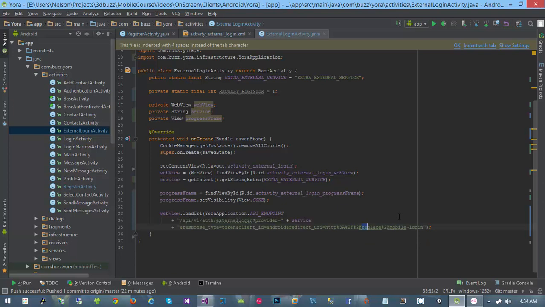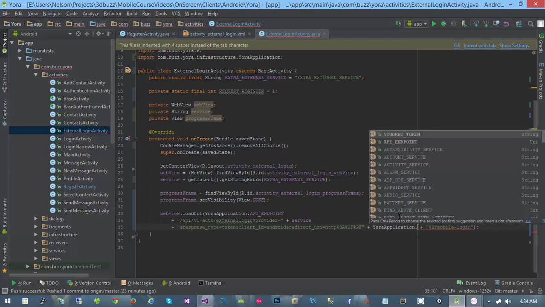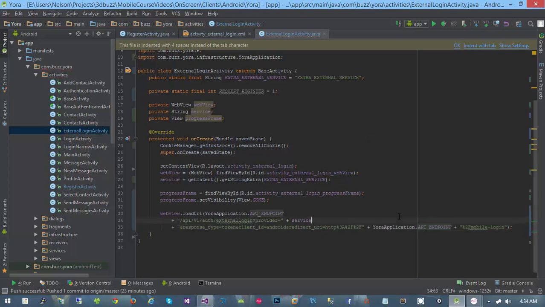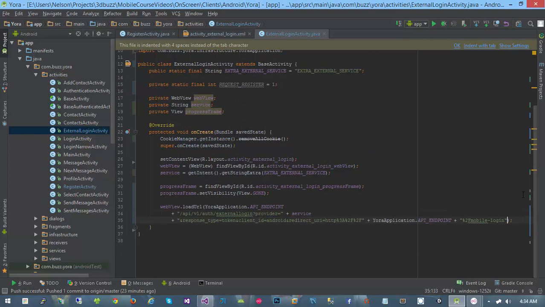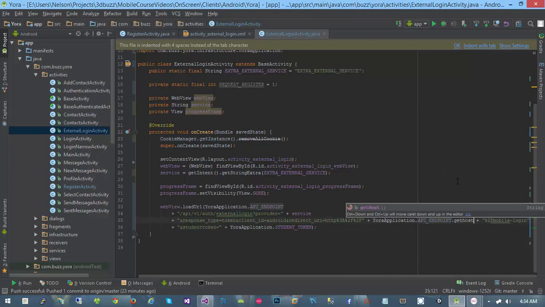And then for this replace text right here, I'm going to replace that with plus, and I'm going to do YuraApplication.API_ENDPOINT. And then I'm going to say plus again, and I'll do another &, and this and will be student_token equals plus YuraApplication student token. And that's the URL. Actually, this API endpoint, I'll do .getHost on this right there, just to make sure that there's no HTTP in it already.